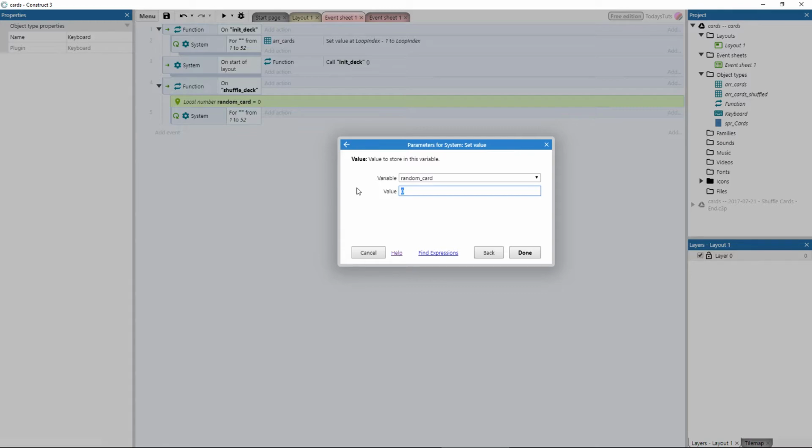First, we need the total number of cards in the deck, which is 52, but we're going to remove cards from this deck as we move them to the shuffled deck, so 52 won't always be the total number. To get the total number of cards left, we can use r_cards.width. Remember, width is the length of the array.